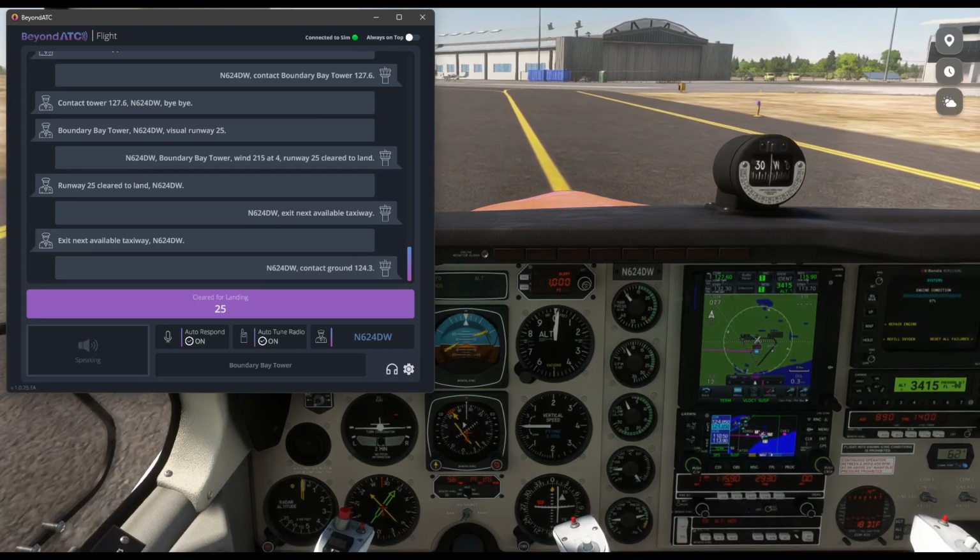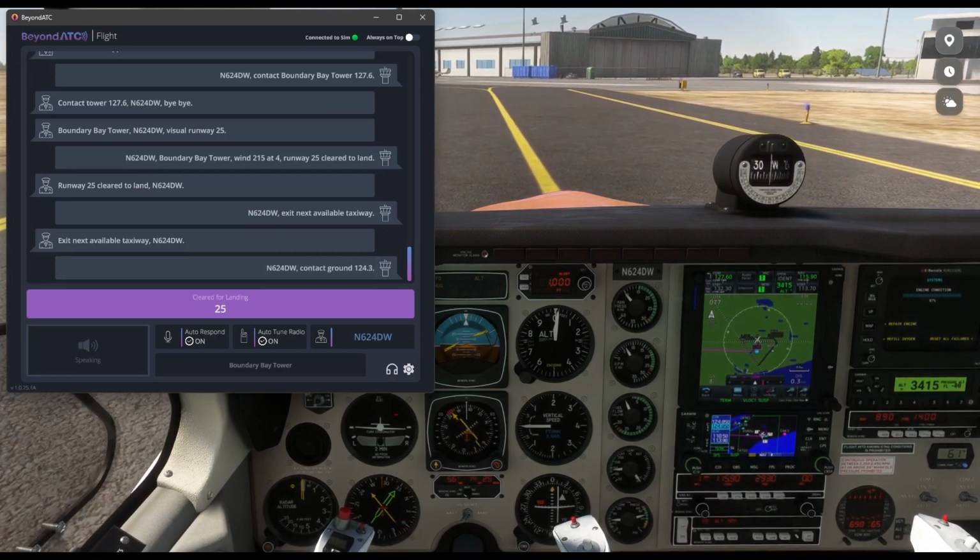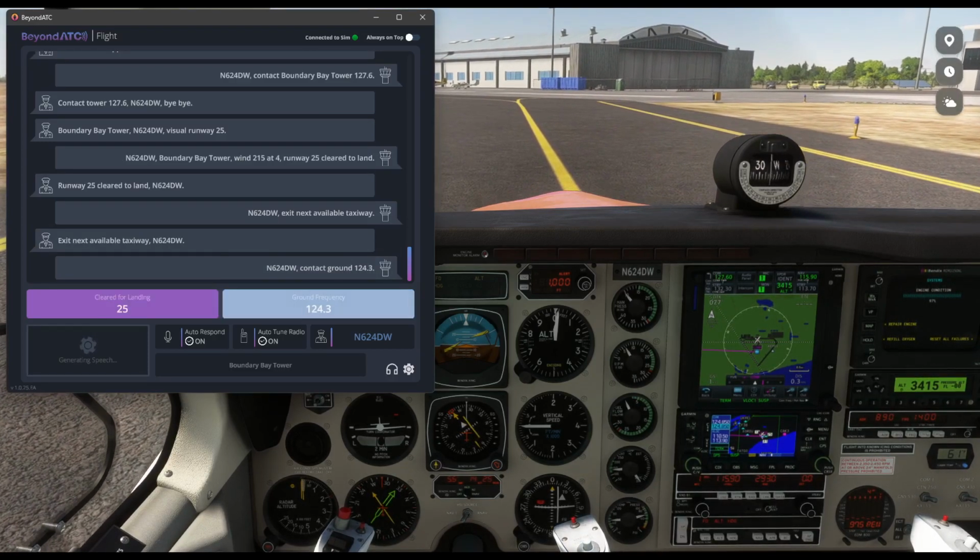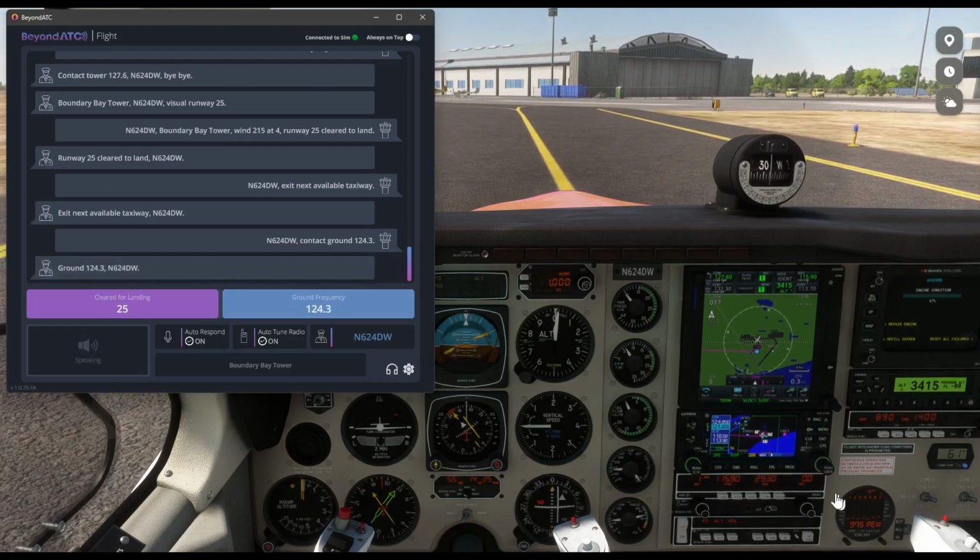November 624 Delta Whiskey. Contact ground 124.3. Ground 124.3. November 624 Delta Whiskey.